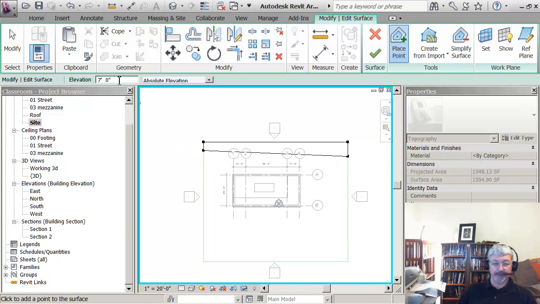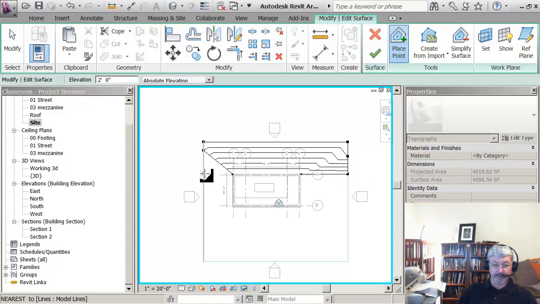By the time I get down to my building, the ground was 2 feet above zero. So I'm going to put that to 2 feet, there and there, and what you can see is the 1 foot contours.